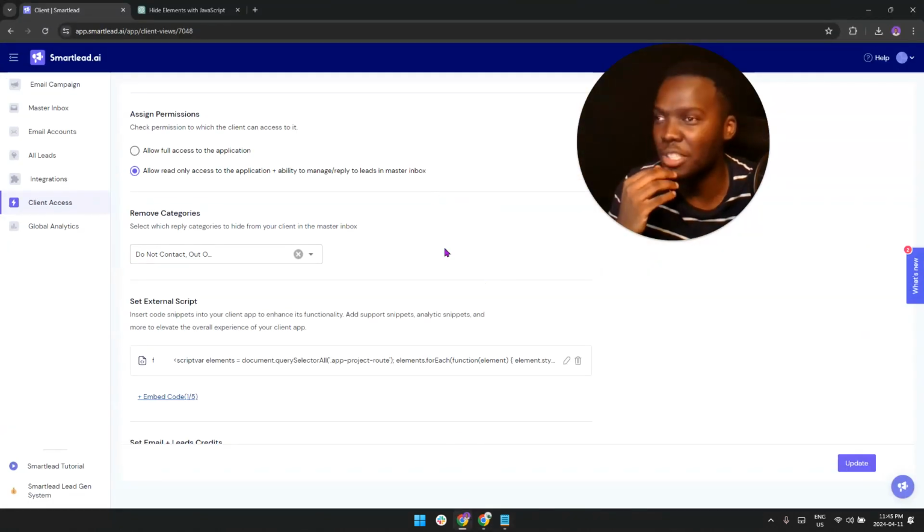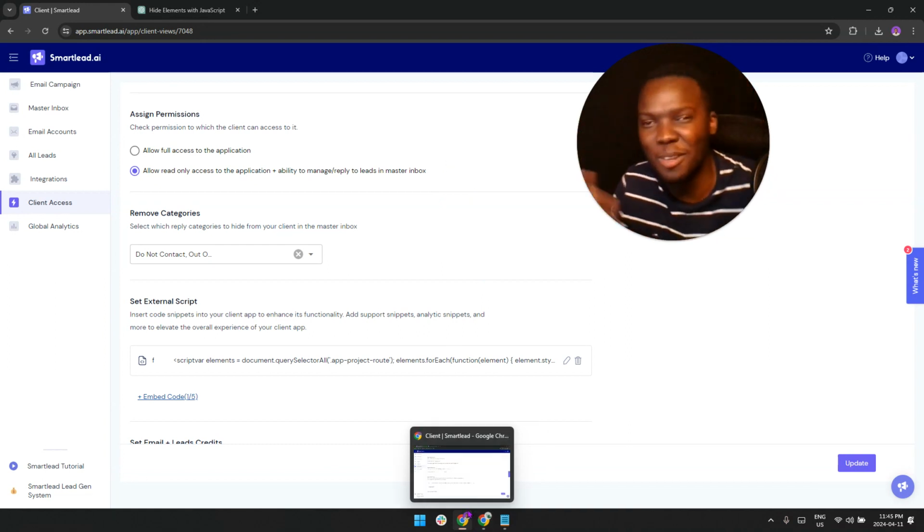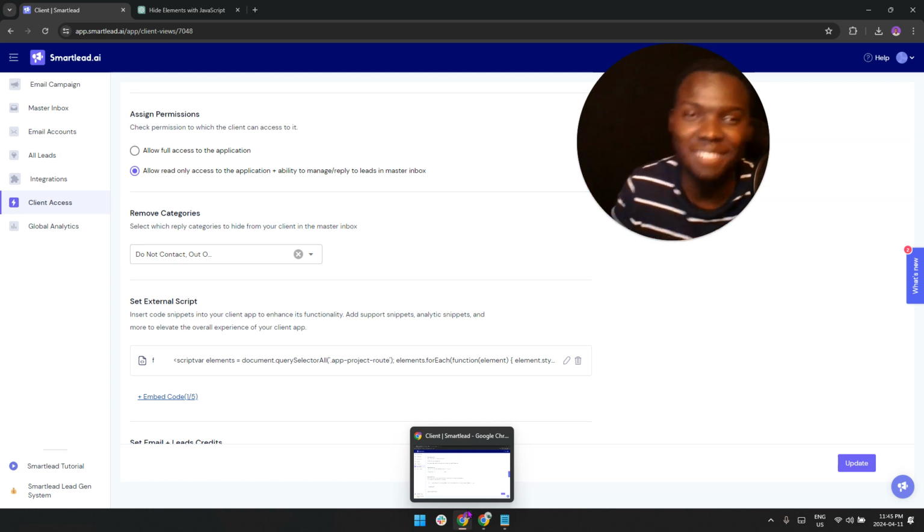And also use ChatGPT. ChatGPT has saved me so many times on so many crazy technical stuff that I don't understand. So start using that.